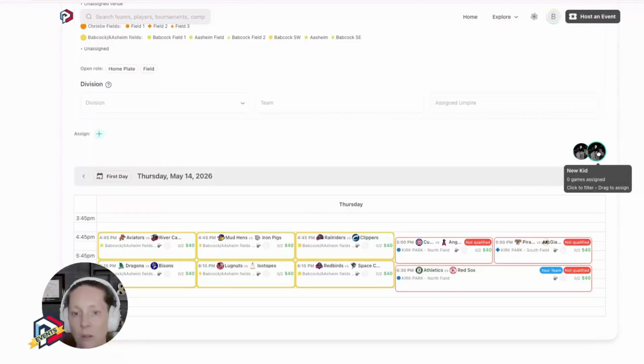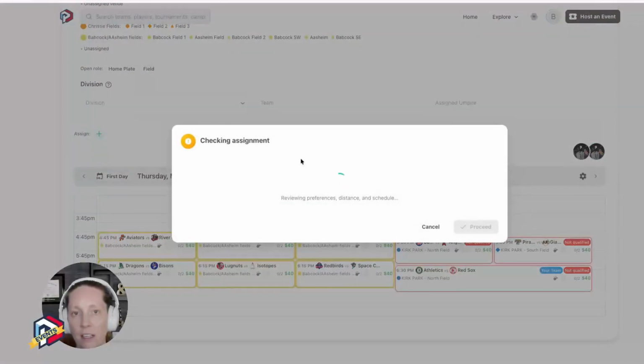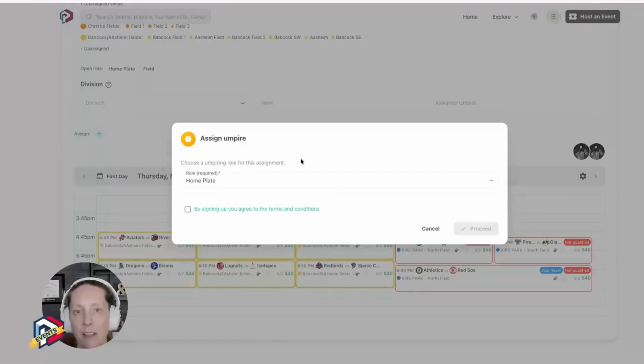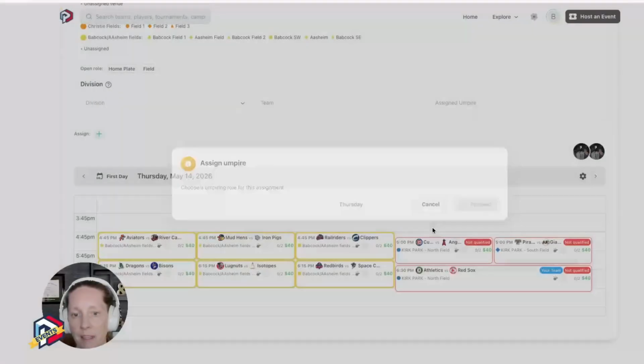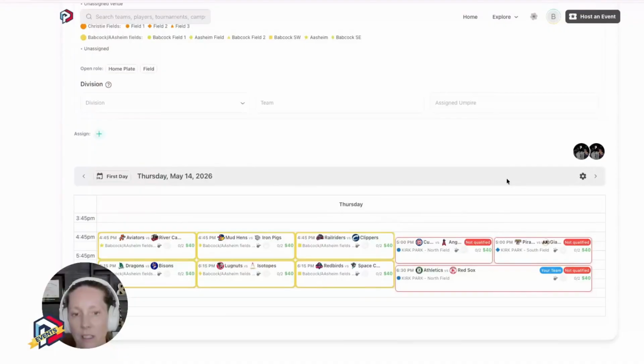But as your kid, you can drag and drop them onto a spot. So you can see this event requires you to be at least 15 years old because they are our Babe Ruth games. So you won't be able to assign your kid who's not at least 15 to those games, but you could assign them to any of the other games. So I can drop them over here, and it'll ask you which role they want to be, whether that's the home plate or the field umpire. And that's it. Now you're good to go. Start umpiring.